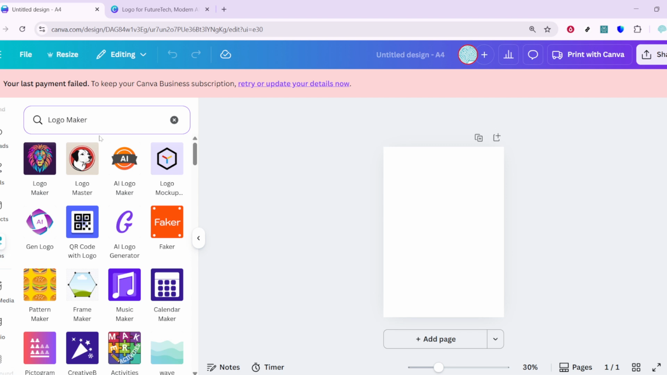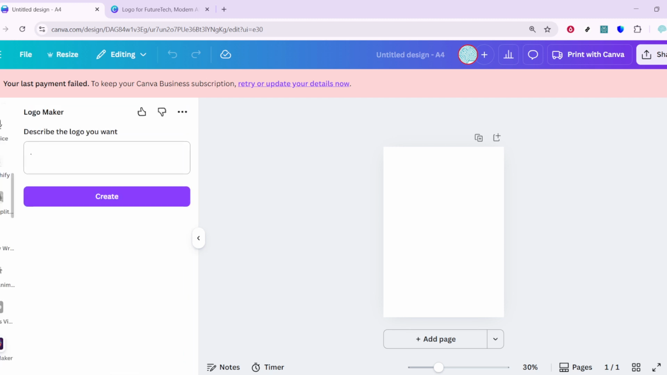exploring different directions. You'll be prompted to enter your brand name. Type the exact wording you want to appear in the logo. If you use capitalization intentionally, like all caps or a capitalized first letter, the generator often respects that styling in its concepts. Next, add your business description or a few strong keywords.